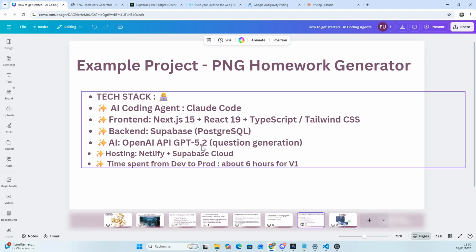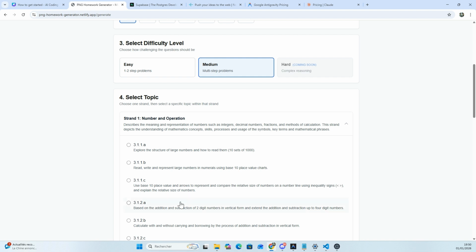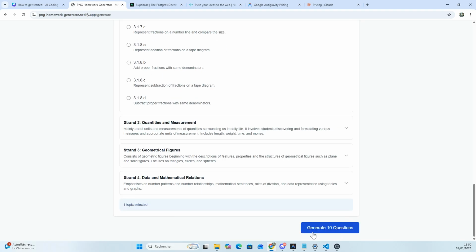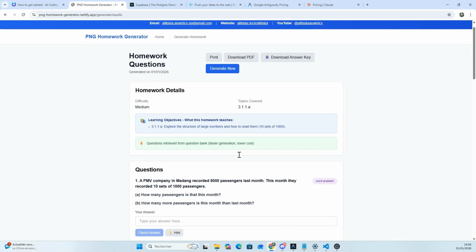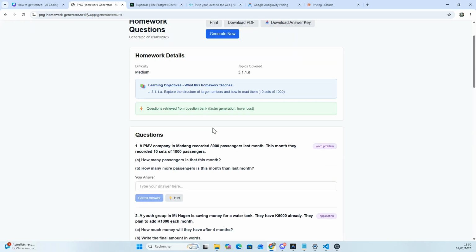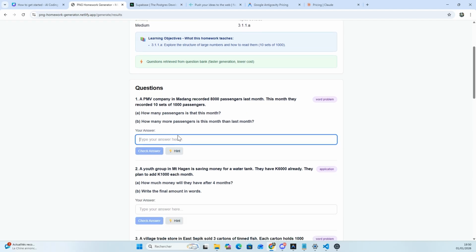Specifically, I'm using GPT 5.2 to generate the questions. The parent will select the topic, scroll down, and click generate 10 questions. I'm generating 10 questions per topic. In the homework details, the parent will know the difficulty level is medium, the topic covered, and the learning objectives, and then the child will go through and try to answer the questions.